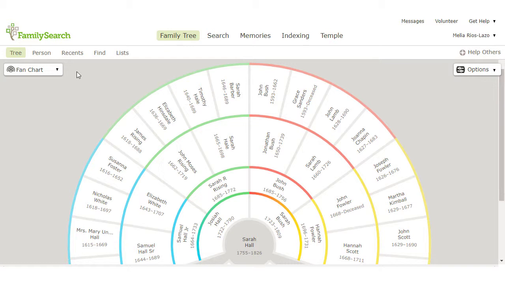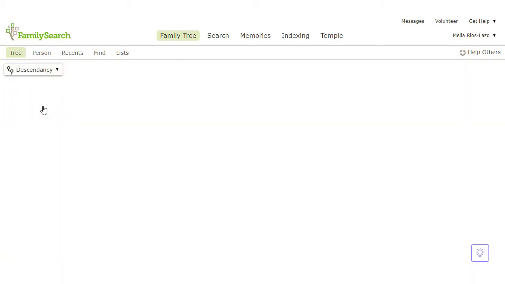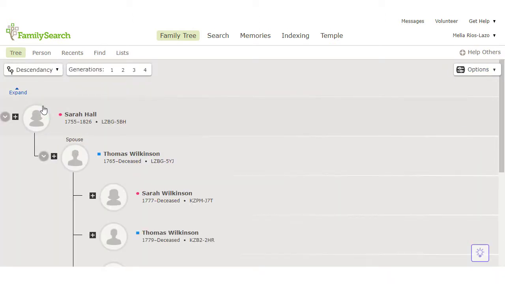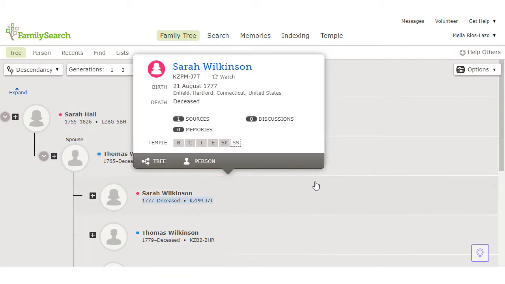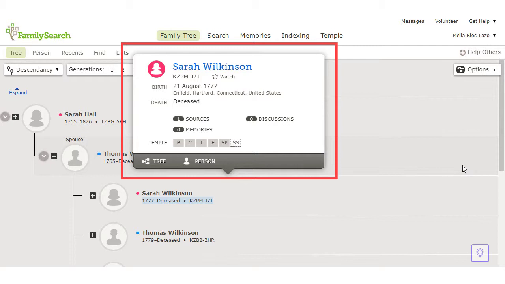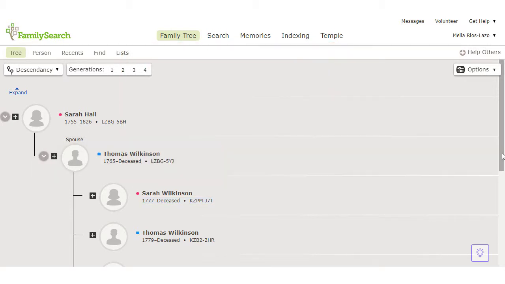Let's go to the top left, click on that triangle, and let's go to the last view, descendancy. Now here, the person, Sarah Hall, is our center person, or the person our focus is on, and she is at the top. Below her is her husband, and then her children below him. If you click on Sarah or anybody on there, you will be able to see their information pop up, and then click tree to move them to the top.